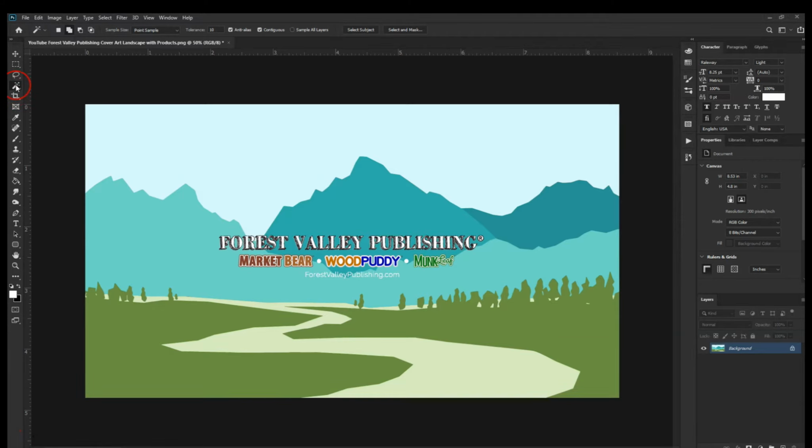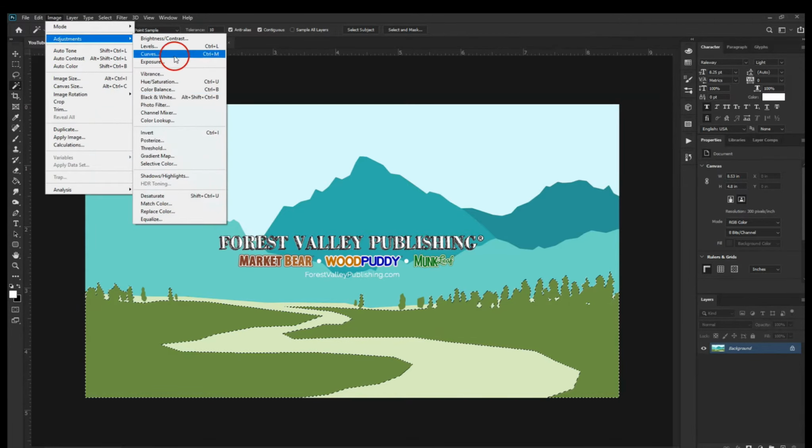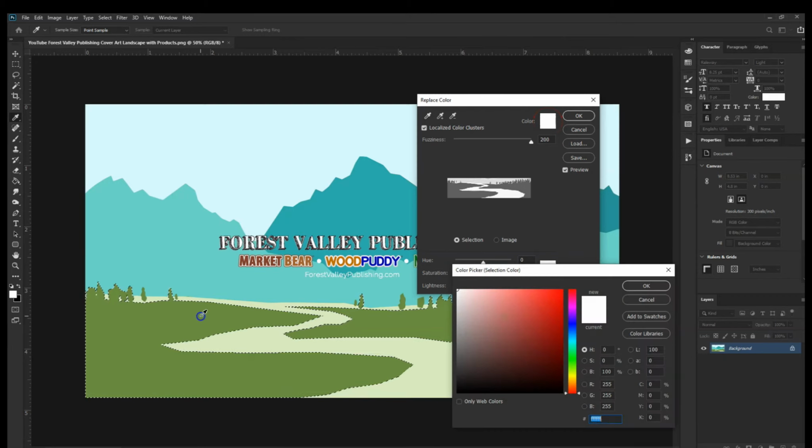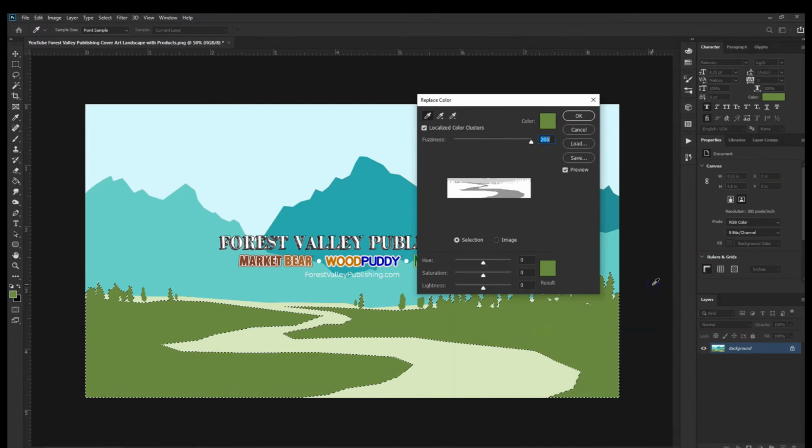Select Magic Wand tool. Then select the areas that you want to replace the color with. Go to Image, Adjustments, Replace Color. The top color picker is going to be the color that you do not want, or the color that you want to replace. Click OK.